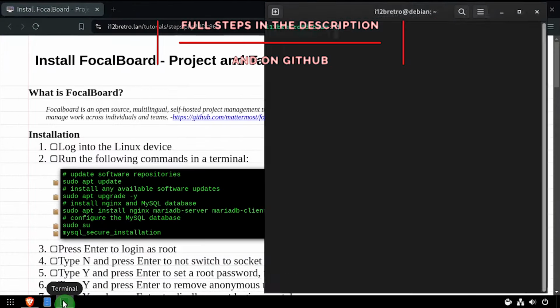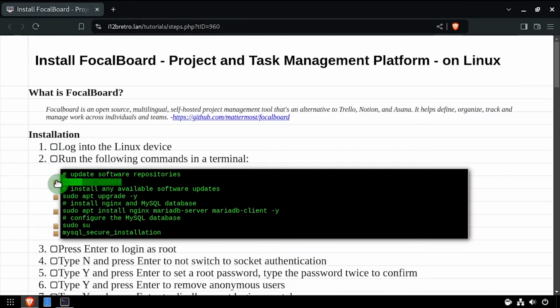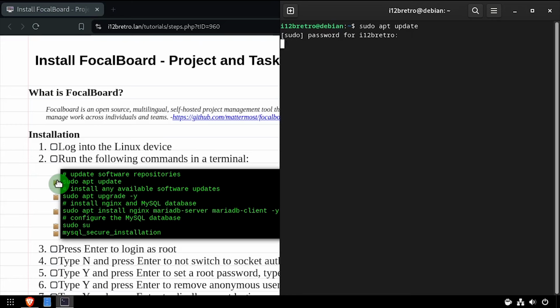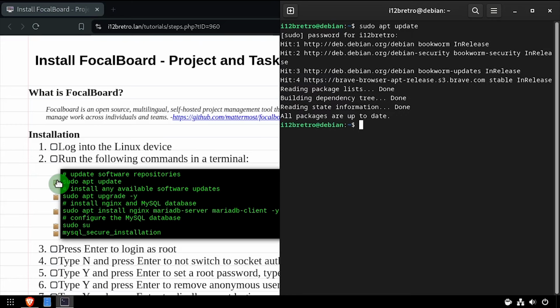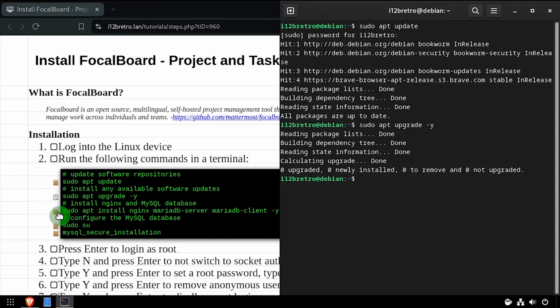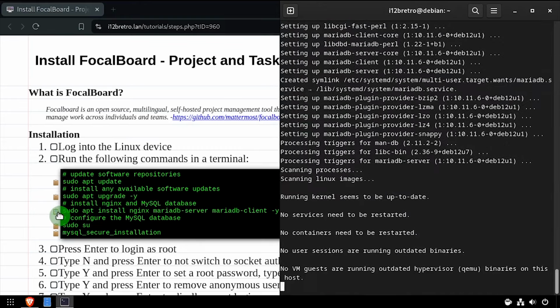Today we're going to take a look at installing FocalBoard, a project and task management platform, on Linux. To get started, launch a terminal and run sudo apt update and sudo apt upgrade to install any available software updates. Next, we'll install the nginx web server and MariaDB database.